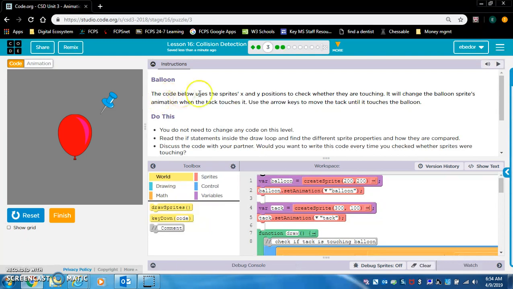All right, the code below uses the sprite's X and Y positions to check whether they are touching. It will change the balloon sprite's animation when the tack touches it. Use the arrow keys to move the tack until it touches the balloon. Okay, cool. So we see it made a little pop sprite. Do this. You do not need to change any code on this level. Read the if statements inside the draw loop and find the different sprite properties and how they are compared. Discuss the code with your partner.